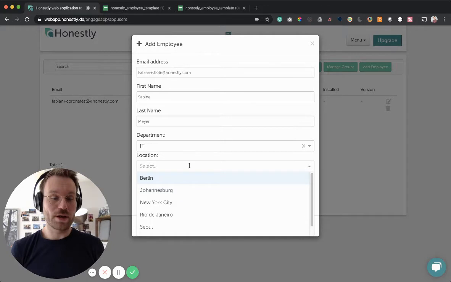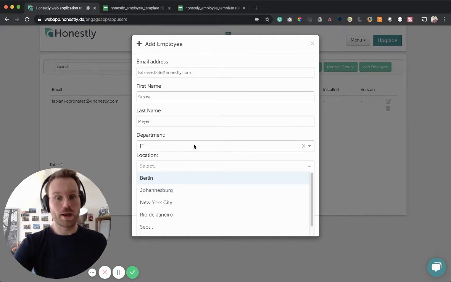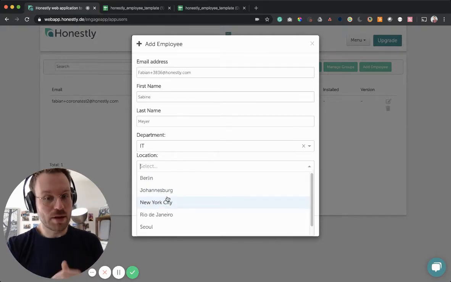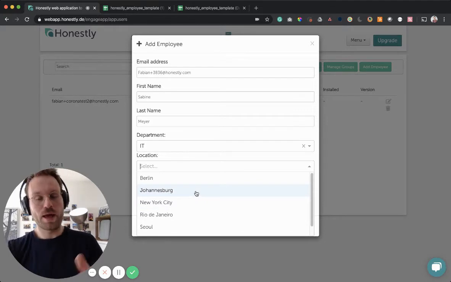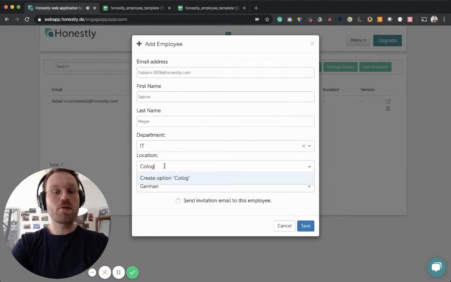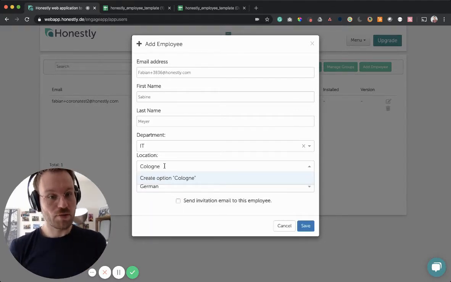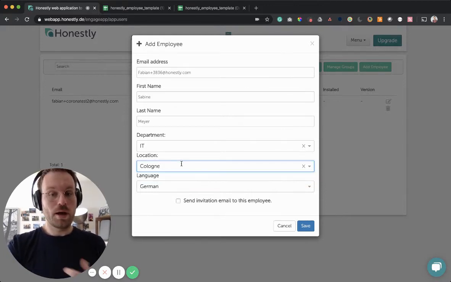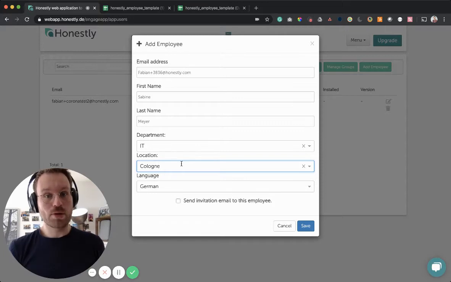So if you have anything like department or location wise, for example, that is not listed here yet, this is template data that we have, you can just type that. So I just type Cologne, our office is in Cologne. I just type Cologne and we see create option for Cologne. Always when you do that, next time you will see Cologne again and you can choose that.